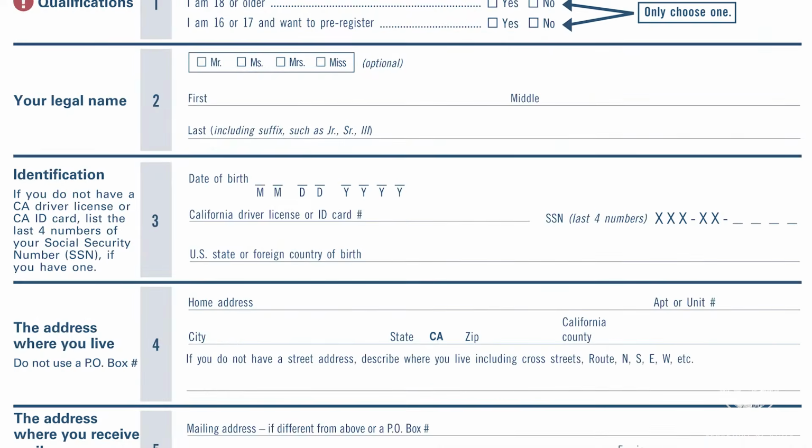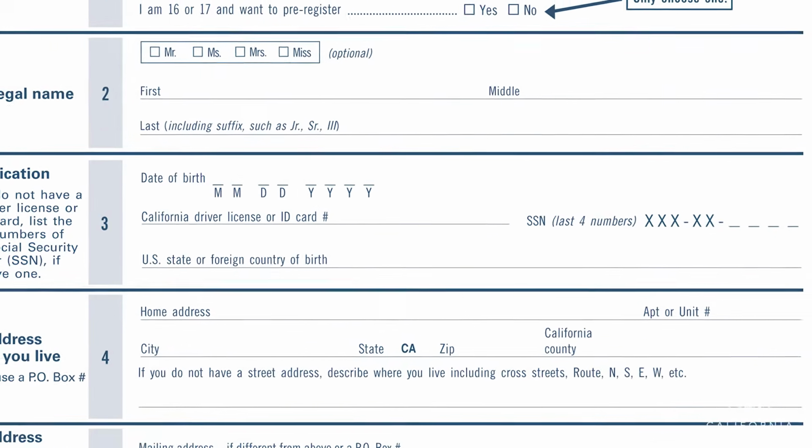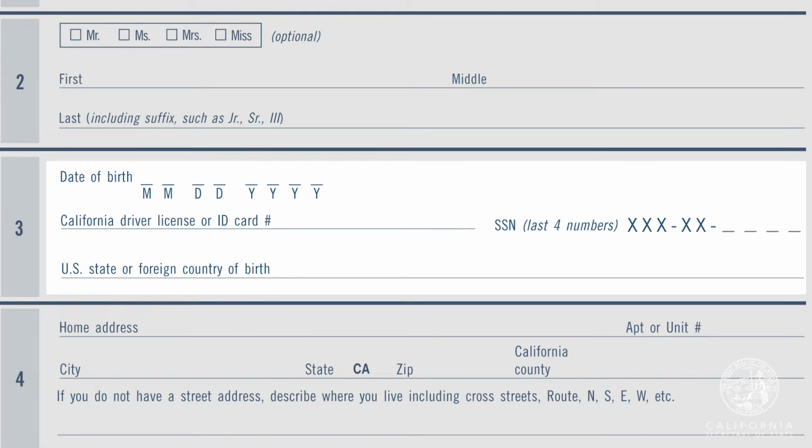Section 3. Identification. You will need to provide your date of birth, your California driver's license or California ID card number, if you have one, the last 4 numbers of your Social Security number, if you have one, and the U.S. state or foreign country of your birth.